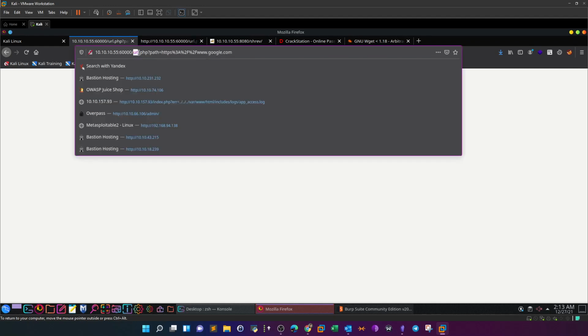Now if we submit again and we monitor the response, we look at the URL, we see we have url.php, and then a parameter called path, and this parameter's value equals the URL that we entered. Now this actually makes file inclusion jump to our mind, but this file inclusion will not work. The only thing that will work here is SSRF, or server-side request forgery. How do we do that?